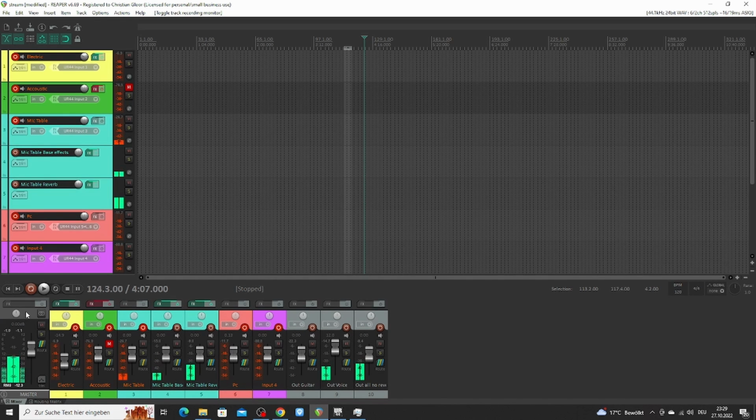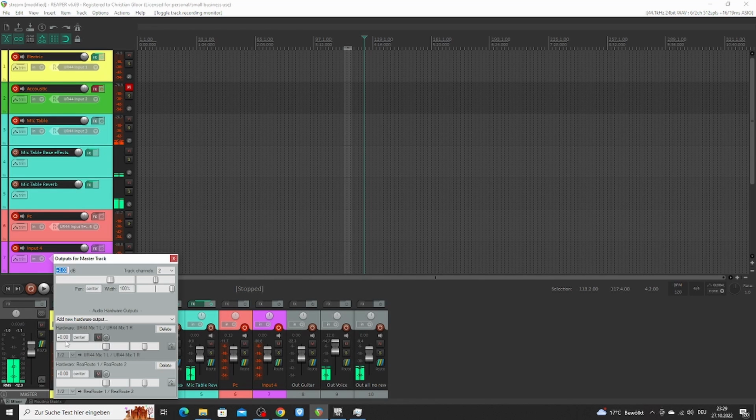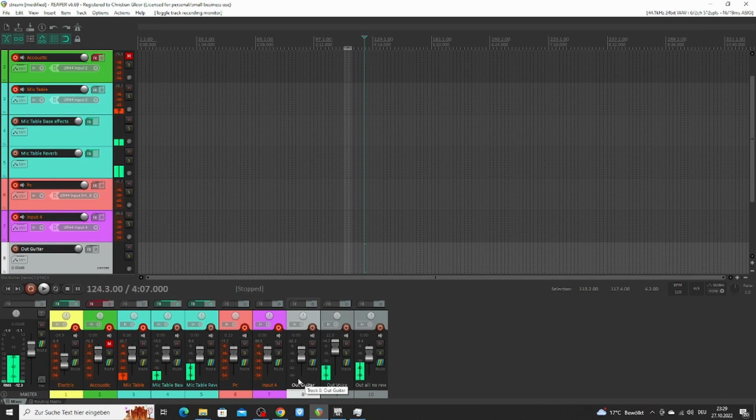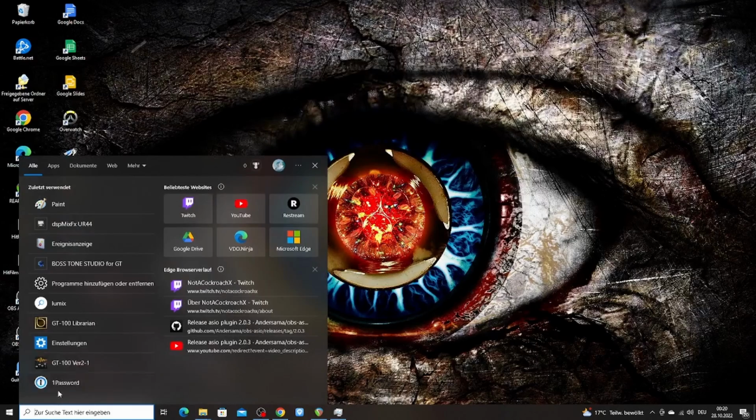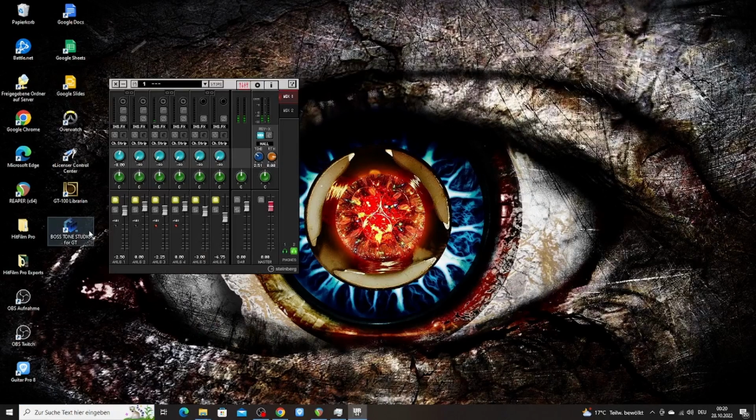The outputs I have is the main output, and I send this one back to my audio interface and to the ReaRoute out on channel 1 and 2. The guitar is the ReaRoute out channel 3 and 4, the voice 5, 6, and everything without reverb is 7 and 8. Another thing I learned is that my audio interface has a settings program.